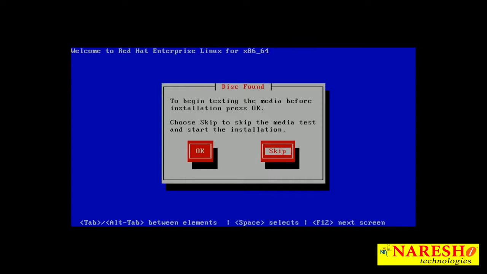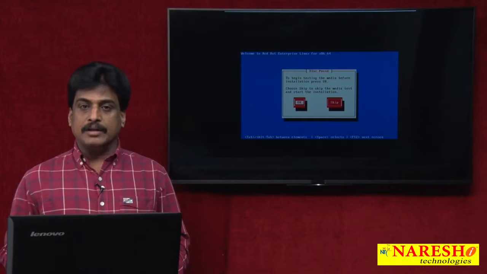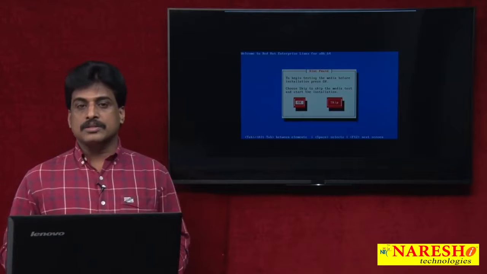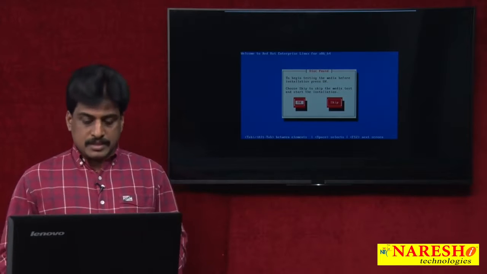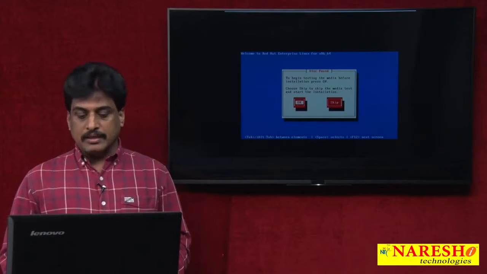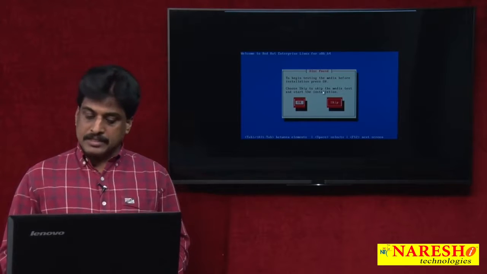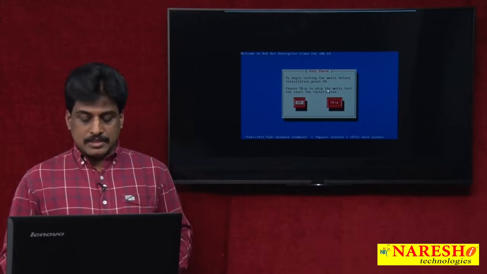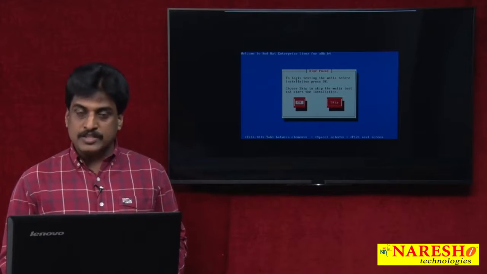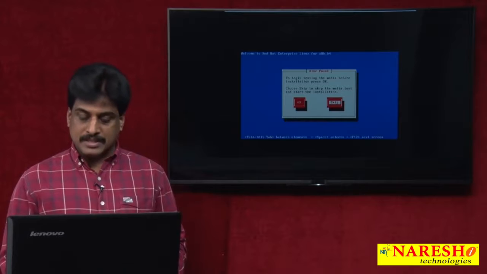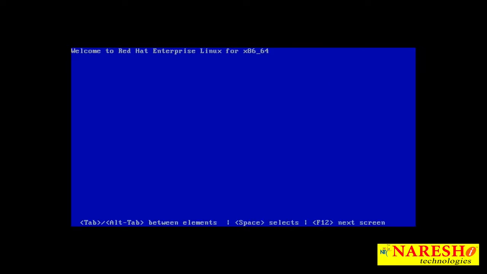OK means it begins testing the media before installation, that is, whatever CD or DVD you inserted, it checks it, and then the installation process starts. Skip means the installation starts directly without checking, skipping the media test. Select the required option as per your convenience. I am selecting skip, and once I skip it, it moves to the next step.